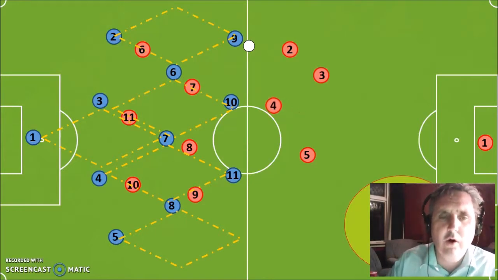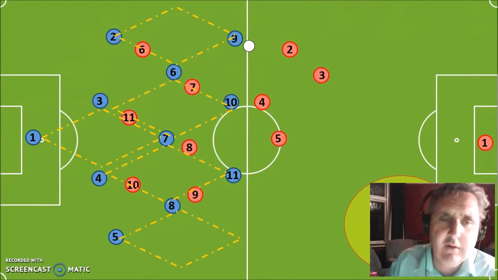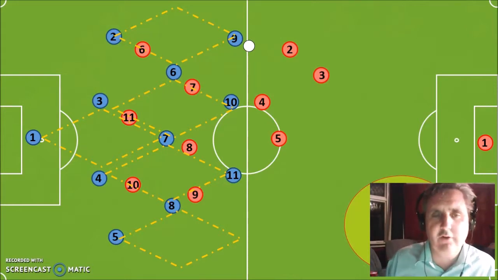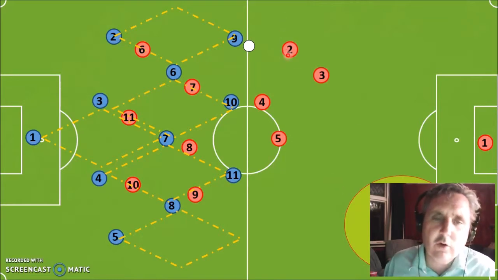4 and 5, this is the other option, might move up. So 4 is looking to move up to cover 10 because 10 could possibly get the ball. 5 is covering 11, but also covering 4 at the same time. But so 2 is still defending in depth. 4 has moved up to 10.